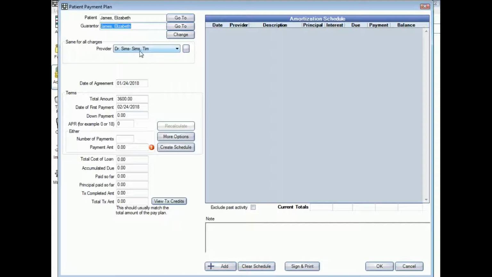Just below that, we can assign a particular provider. It's going to default to whoever is the patient's primary provider. Just below that, we've got the date of our agreement. It's always going to populate the current date. The total amount is automatically pulled from what she has owing on her account. I could change that if I wanted to.